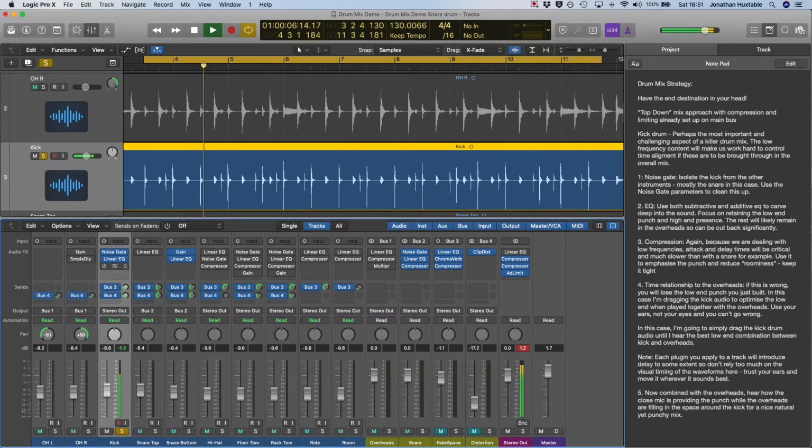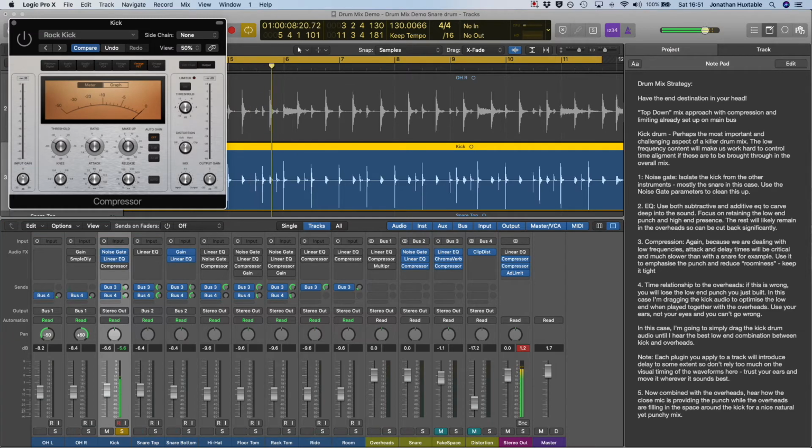So now onto compression. Here again we're going to be trying to allow the punch and the weight through. So we have to slow this down. This is what low frequencies do to a compressor. You've got to work with slow times. And the release control, we're going to move just to make sure the body of the kick drum is in the mix but is tightly controlled.